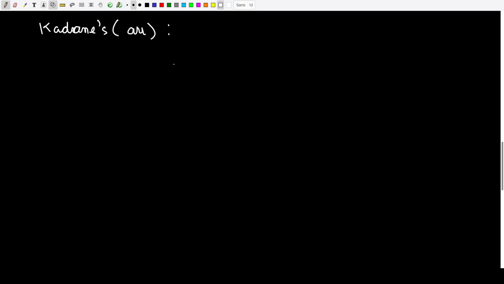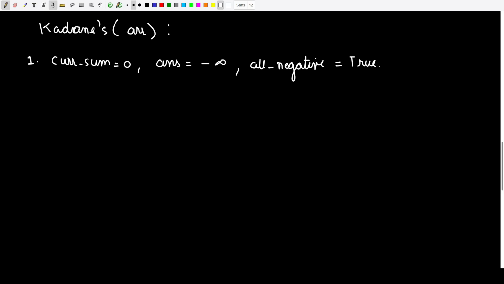So let us say we want to implement Kadane algorithm. The first thing we are going to do is take current sum, and the initial value of current sum equals 0. Similarly, we are going to take answer, and the value of this answer is -infinity. Then, in order to handle the exception, which is if all the elements are negative, we are going to take a boolean type variable all negative, and we are going to set it to true, indicating that all elements are negative. And then we are going to take a maximum variable, and the default value for maximum is -infinity.